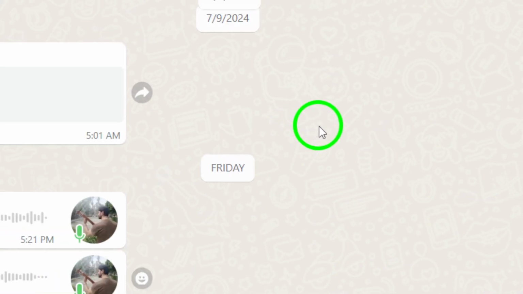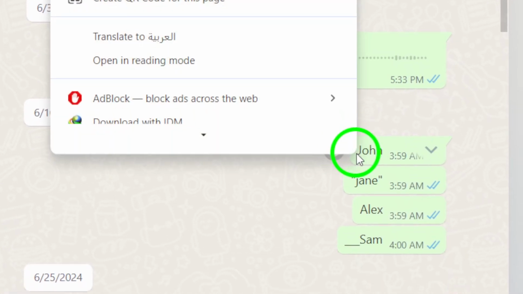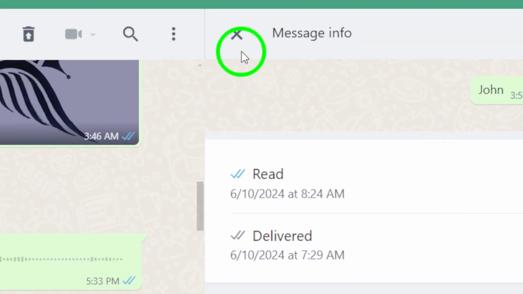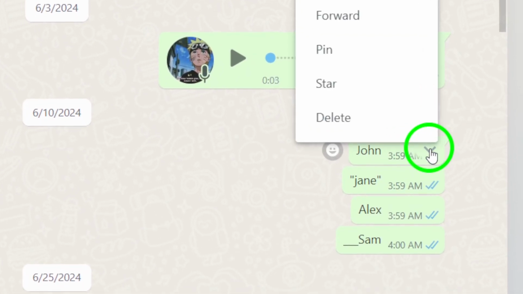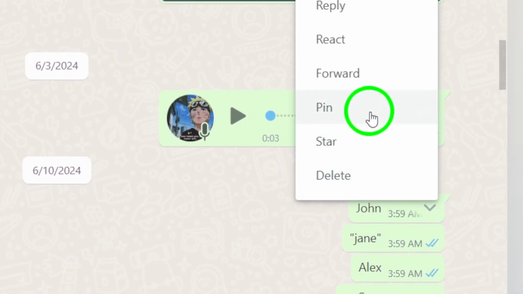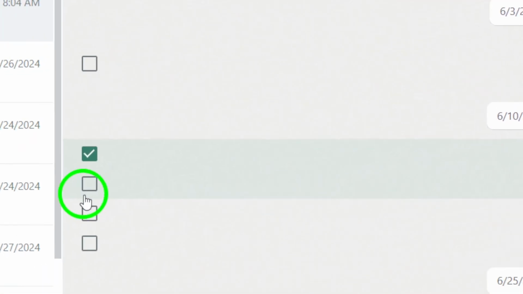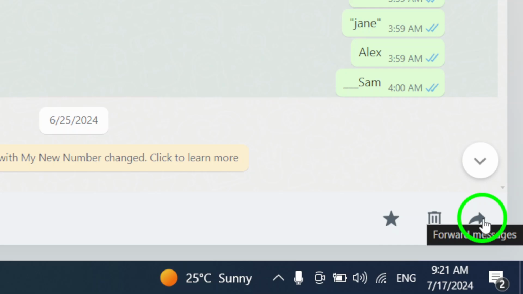You can do this by holding down the Shift key and clicking on each message. After selecting all the messages, click on the Forward icon. Now choose the chat where you want to forward the messages. You can select an individual contact or a group chat. Once you've made your selection, click on the Send button, and there you have it.